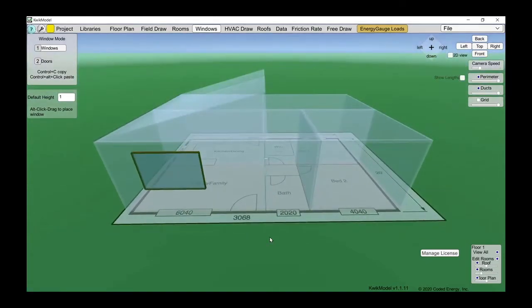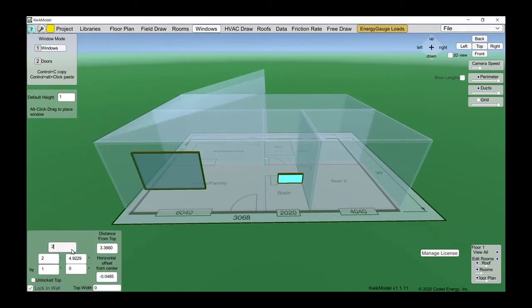And I'm going to go ahead and do the rest of the windows. So Alt, click, drag, and then type in 2020, enter. And I'm going to say this one is 1 foot down. Here's a 4040, 1 foot down.